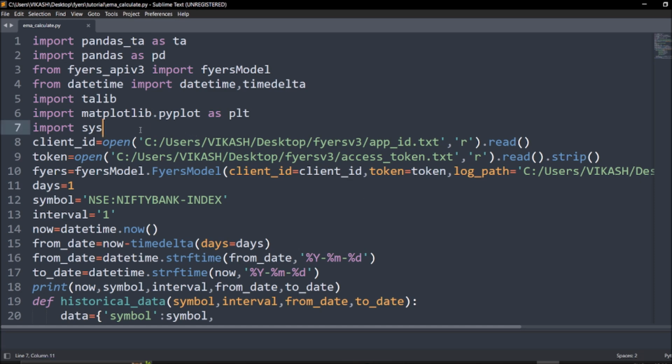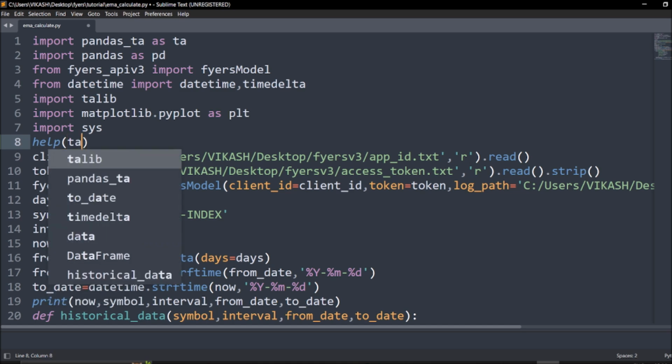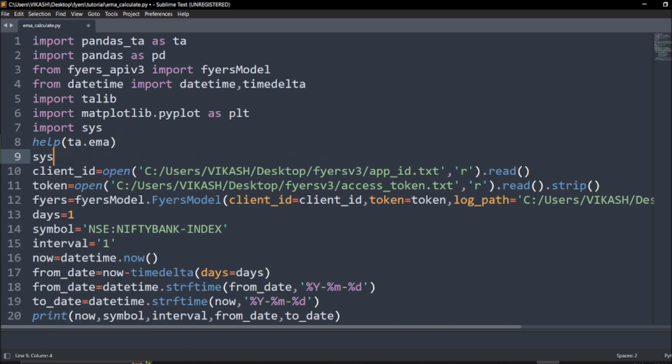Now we will check one more thing, as we talked about previously, that is help. We'll try to check the EMA, what type of help we are getting for this EMA. We won't go with other stuff, so we'll exit the code here. We'll check ta.ema.